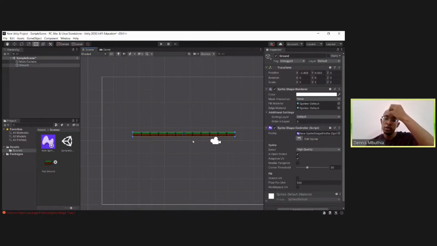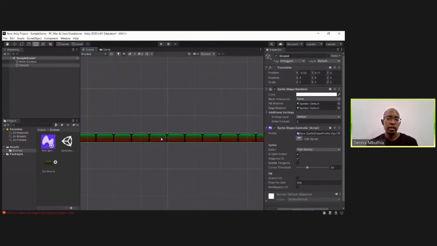Then when you need to edit, you see we're again in the same kind of position that we were before. This kind of looks like one of the levels from Mario. And now you can see that the edges don't look as neat as the other one was.